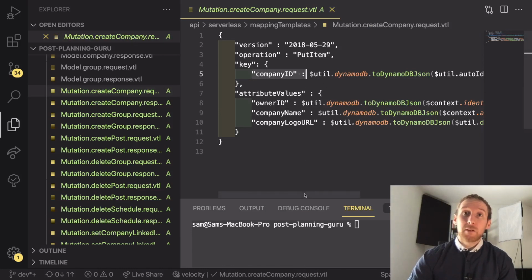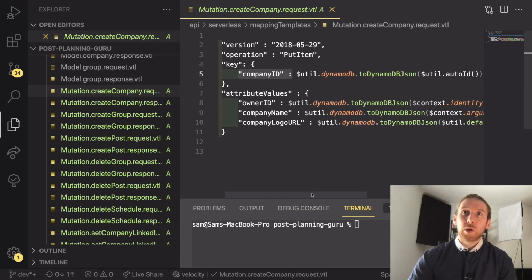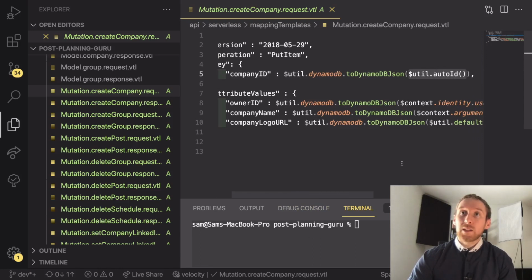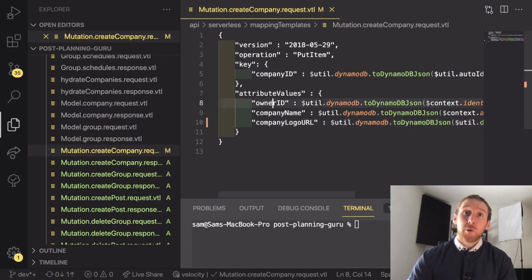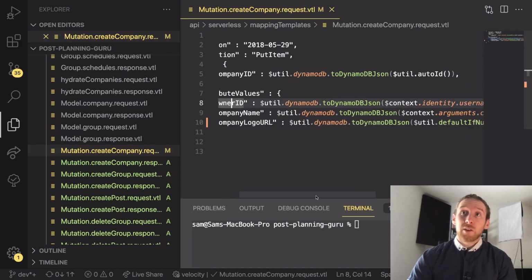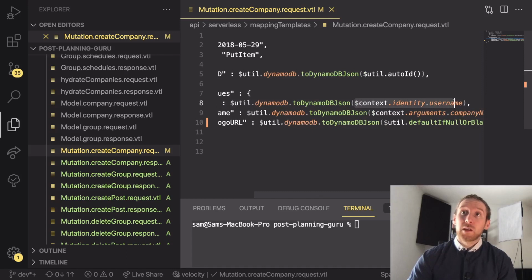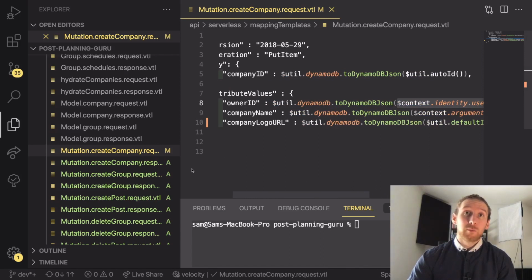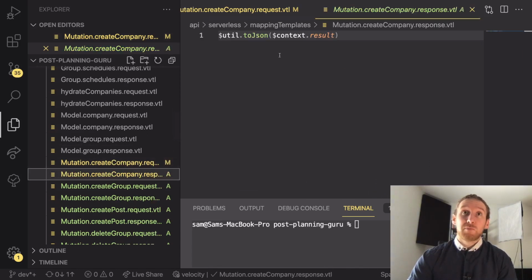The company ID, because we don't want them to provide it, we want to randomly generate it. We're going to be using util.autoid, which we'll see a couple more times in this video. So we also have the owner ID, the company name, and the company logo. The owner ID is going to be the identity of the requester, because if you create a company, you are currently the owner of it. As well as that, there is a company name and a possible company logo. The response for this is just returning the context.result.